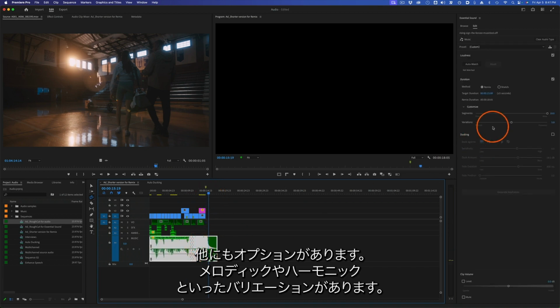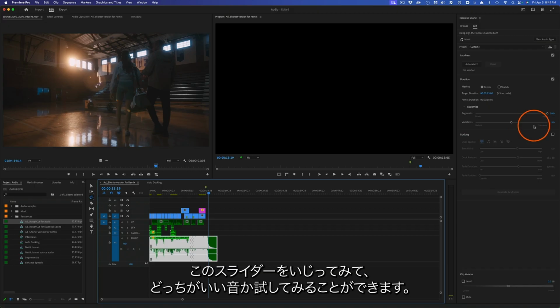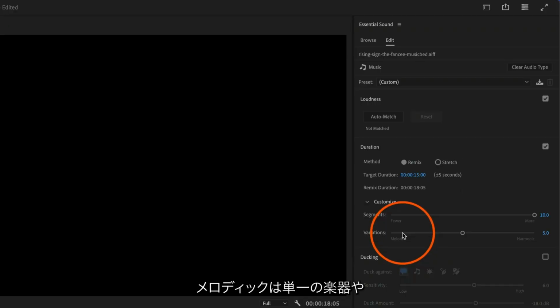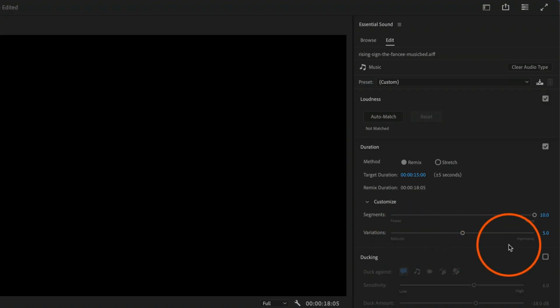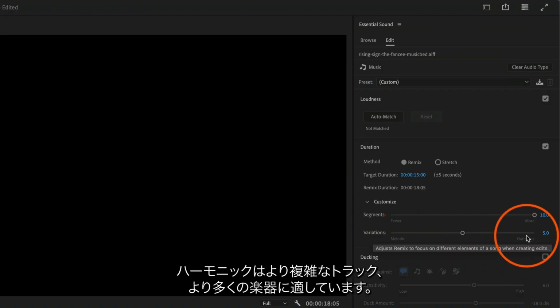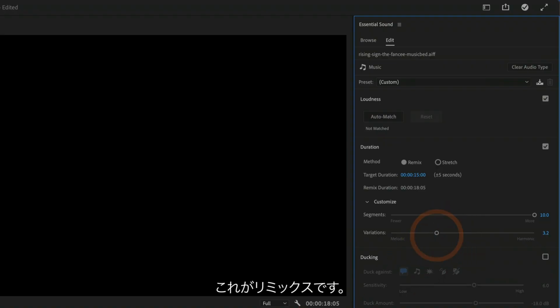And there are other options here. We have variations, melodic or harmonic. You can play around with this slider and see what sounds better. Melodic tends to be better for single instruments or perhaps a strong vocal, and harmonic is for more complex tracks with more instruments. So that is Remix.